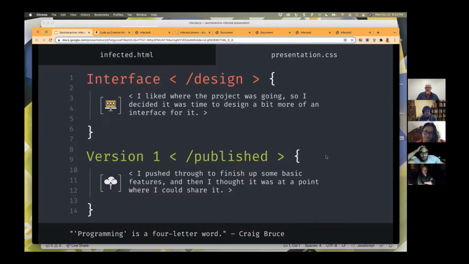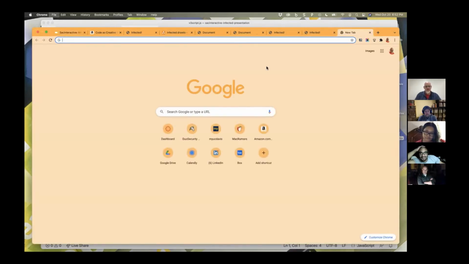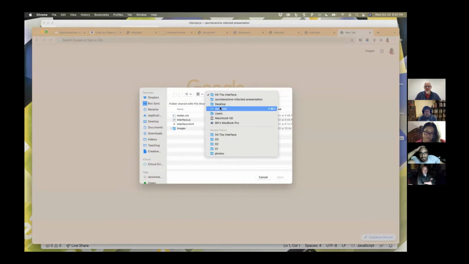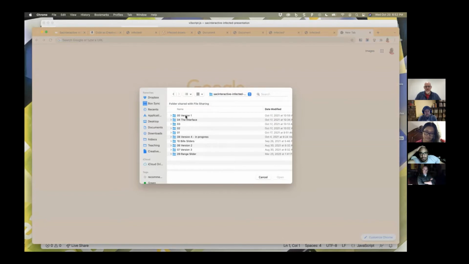Programming is a 4-letter word. I like that quote too. So I filled this presentation with some fun quotes. So we can go look here at version 1.